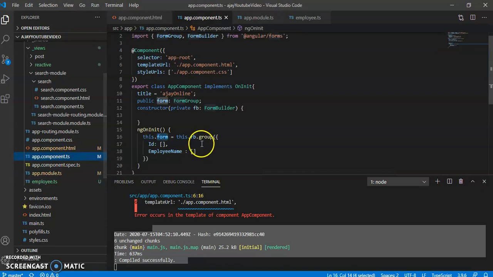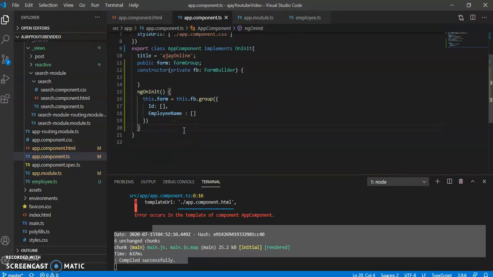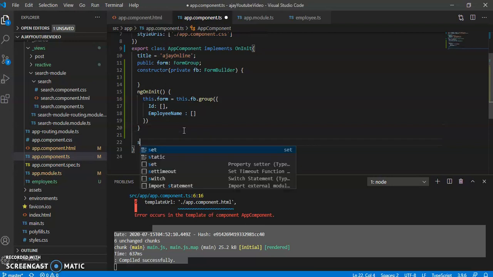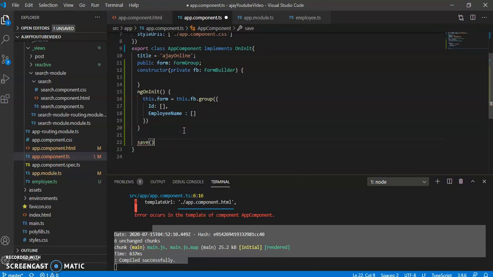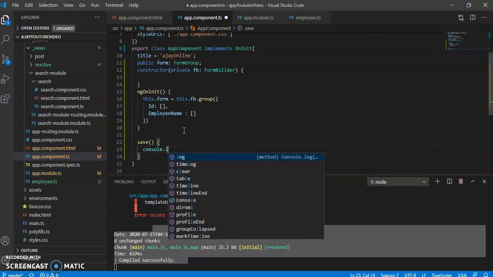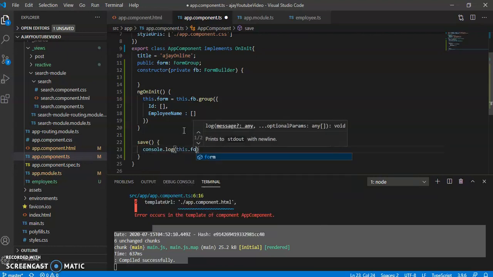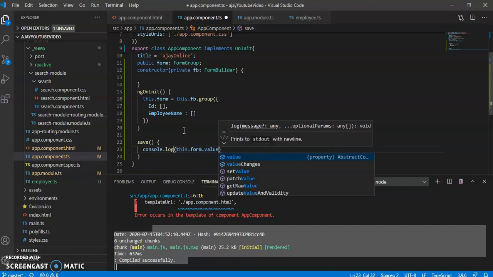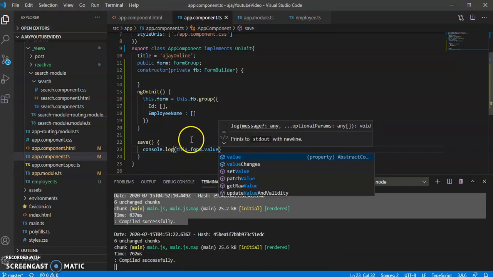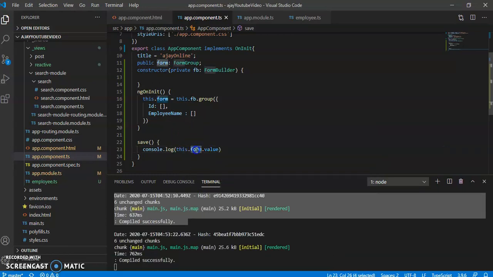Now, okay, is that it? Why is it called model driven forms? I will tell you. I am writing a save function. In the save function, I am printing the value of this.form.value. I am just printing the form.value.